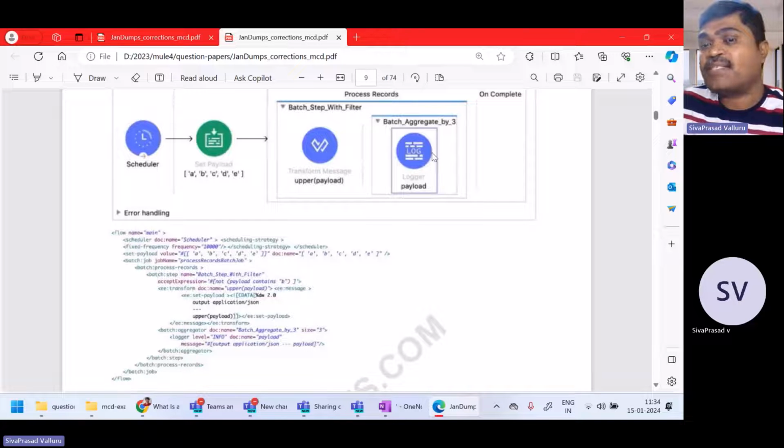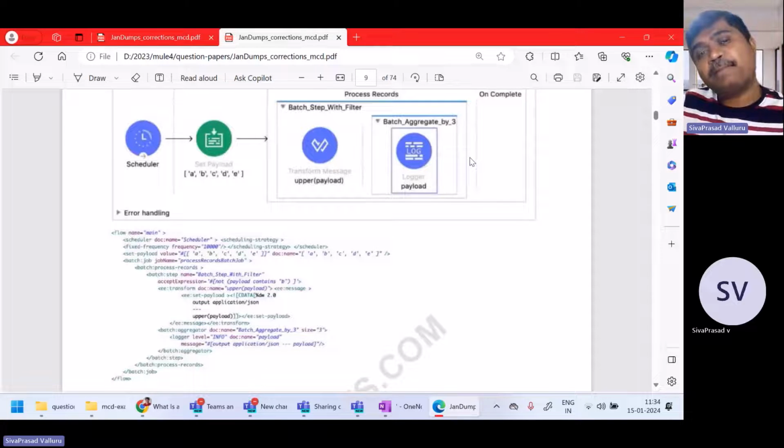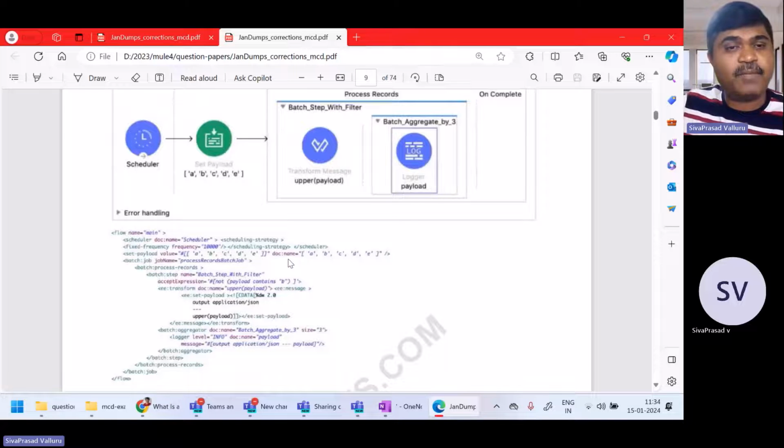So what will be this payload coming to the logger? It is an array of size 3. And this logger is just logging the payload as JSON. So the payload coming to the logger each time will be an array of size 3. Right? So what will it log? It will log capital ABC the first time. The second time, there are only 2 elements aggregated, and it will be DE.